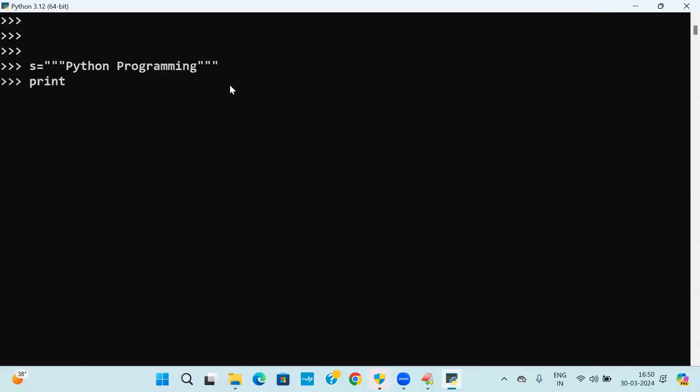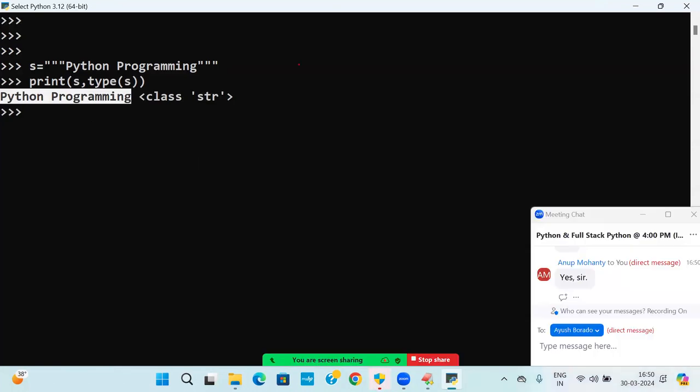Yes, I'm saying print of yes and type of yes. Now it is okay. The output is coming perfect. But in the memory, how is this data getting stored?